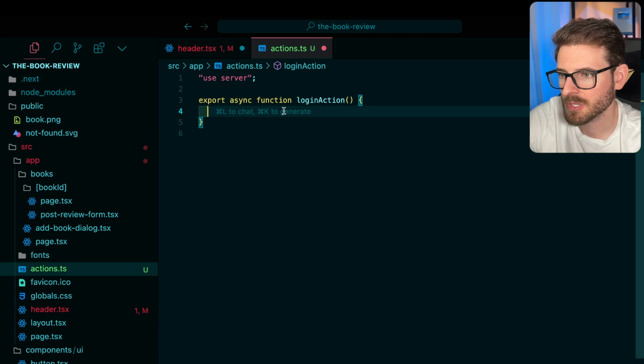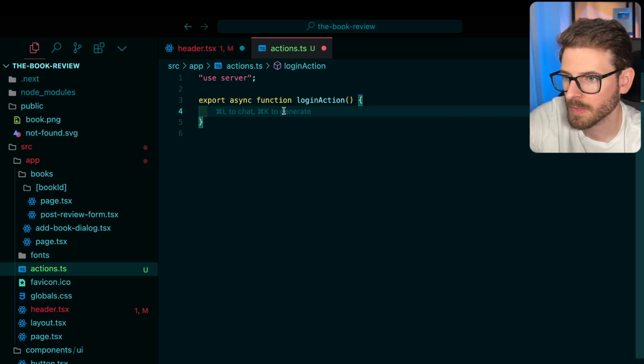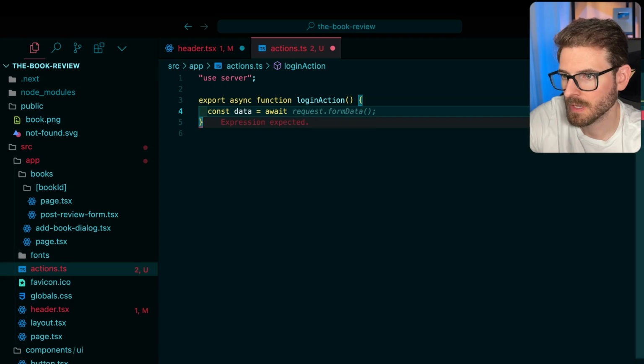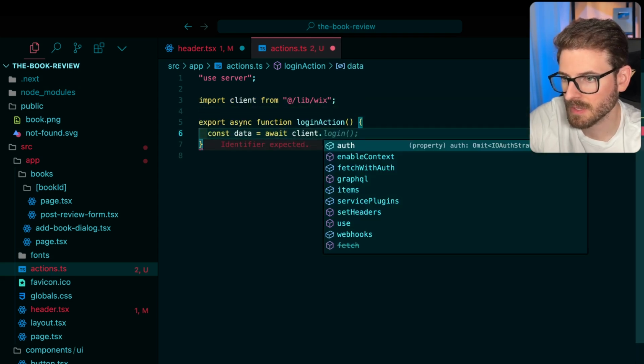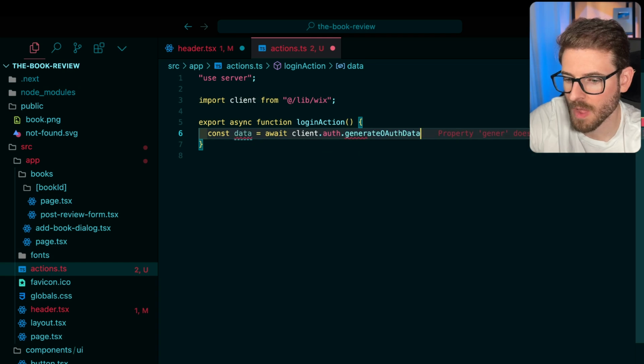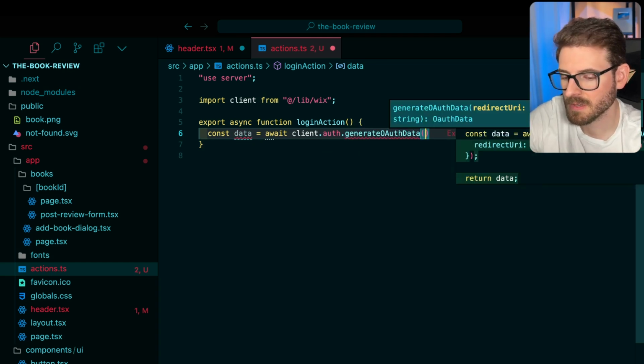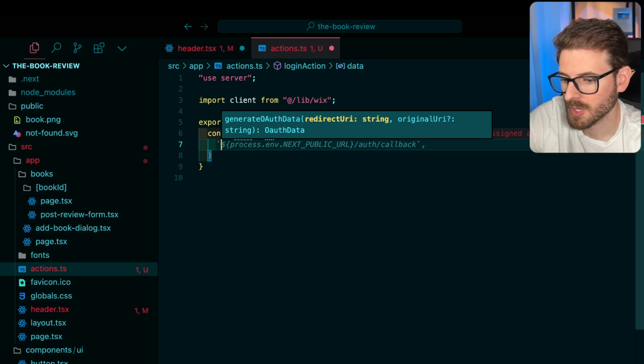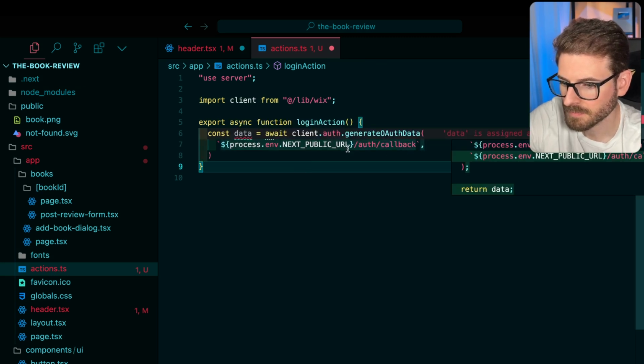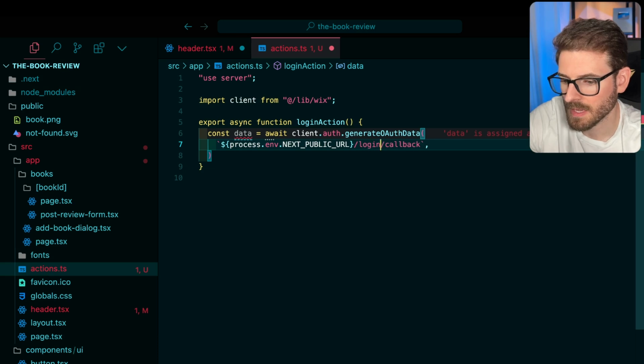So to get this set up, what we need to do is initiate a whole OAuth flow. So the first thing we're going to do is say const data is equal to await client, and make sure we import this, auth.generateOAuthData. So we need to create some data that we're going to store in either our user's browser, or we can store in a cookie. In our case, we're doing this in a server action, so we can store it in a cookie. But we need to pass it a callback URL. So I'm going to go ahead and just say NEXT_PUBLIC_URL, and then we're going to say login callback.